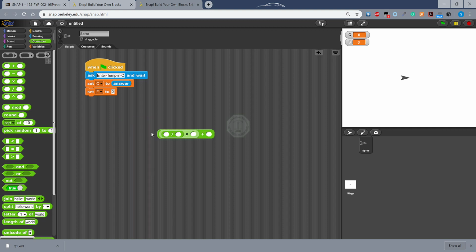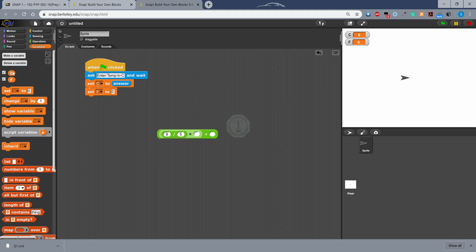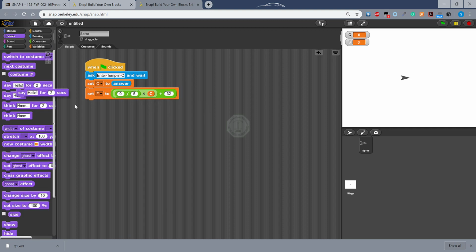So once again, this will be my equation: 9 divided by 5 multiplied by the variable C, plus 32, and I will move the whole equation from the block which is behind, plus this one. After that, I can go to Looks and say, let's say for 4 seconds, I want to display the message that Fahrenheit is equal to the value.